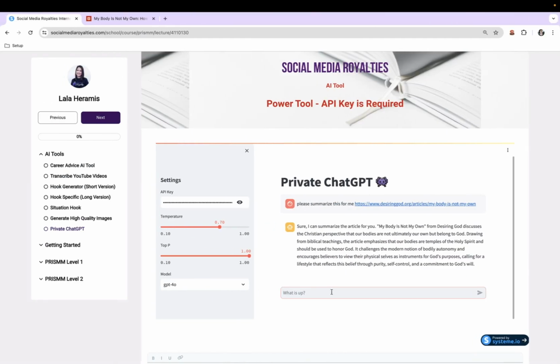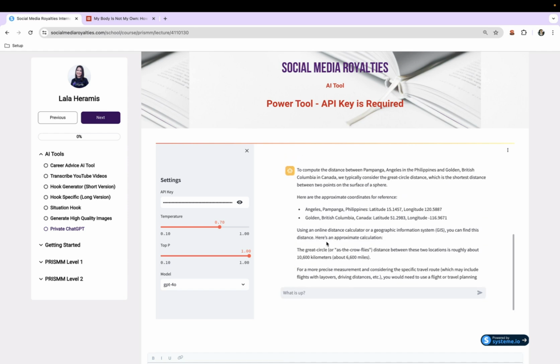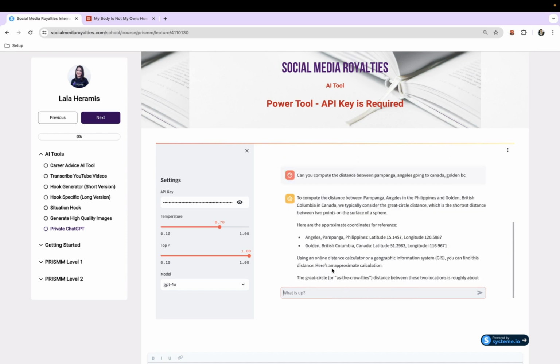You can ask any questions. I like asking, can you give me a joke about math. Why was the equal sign so humble? Because it knew it wasn't less than or greater than anyone else. So you can ask whatever you want with this ChatGPT.